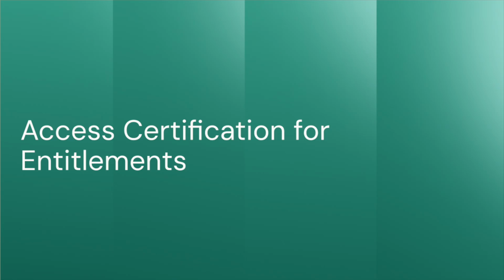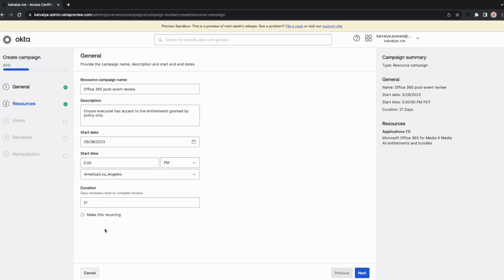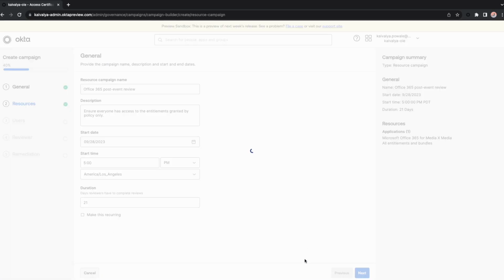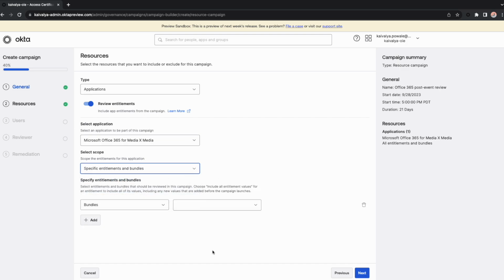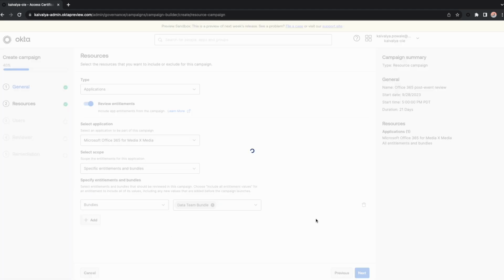In Chapter 5, in order to drive better compliance outcomes, I have to set up regular certifications to test that the right users have the right access. As I set up the certification, I can choose to certify all entitlements and bundles, or choose the ones of interest or high risk.